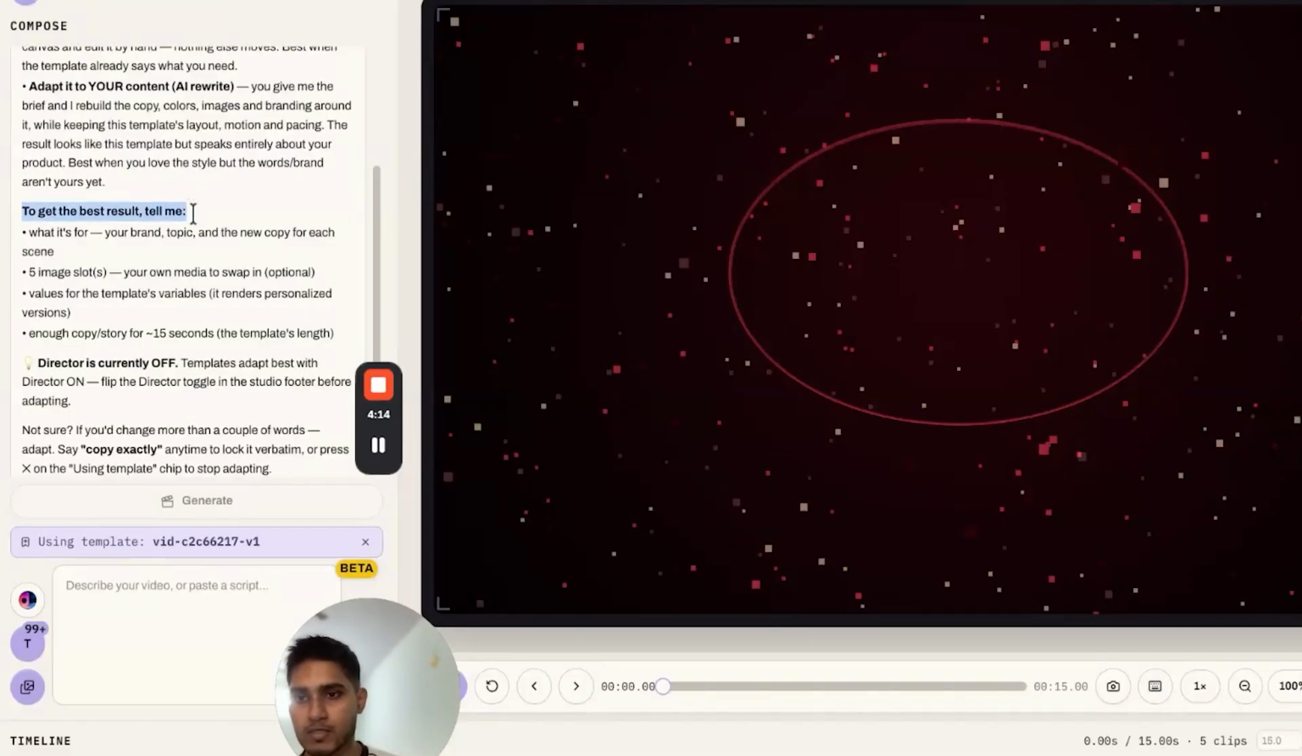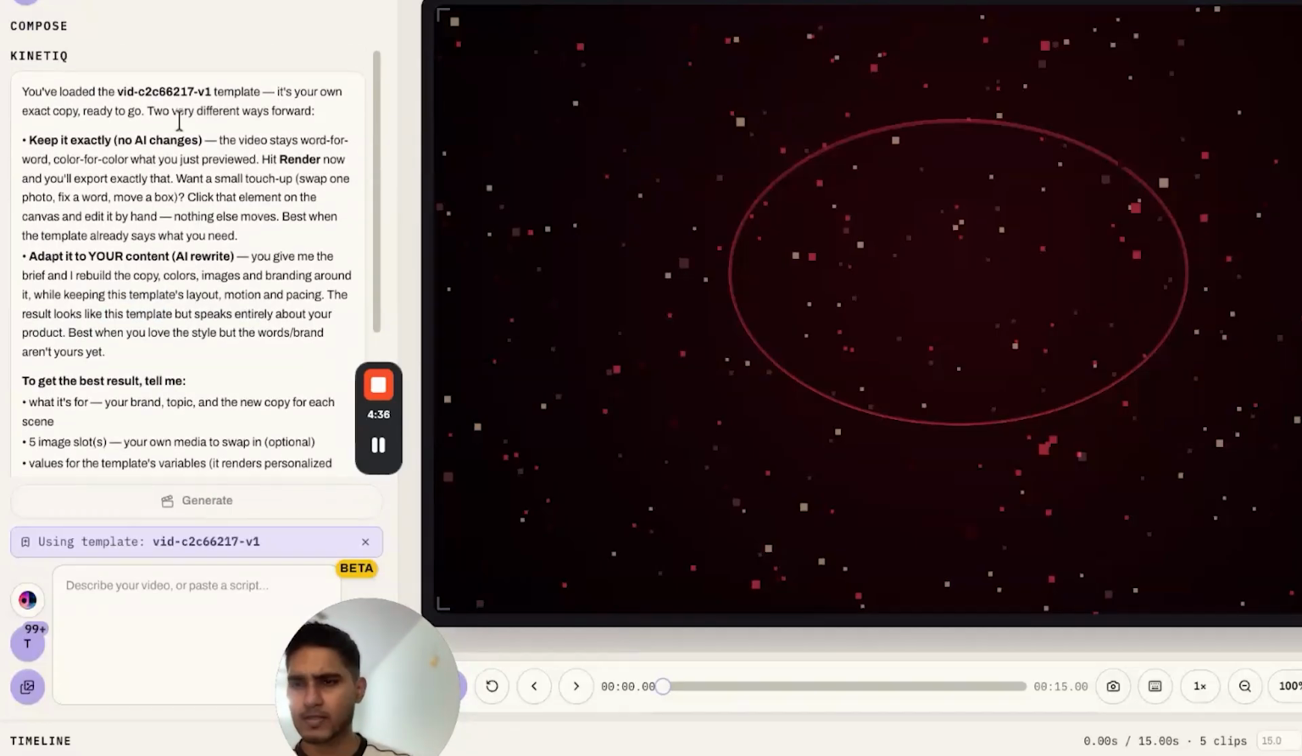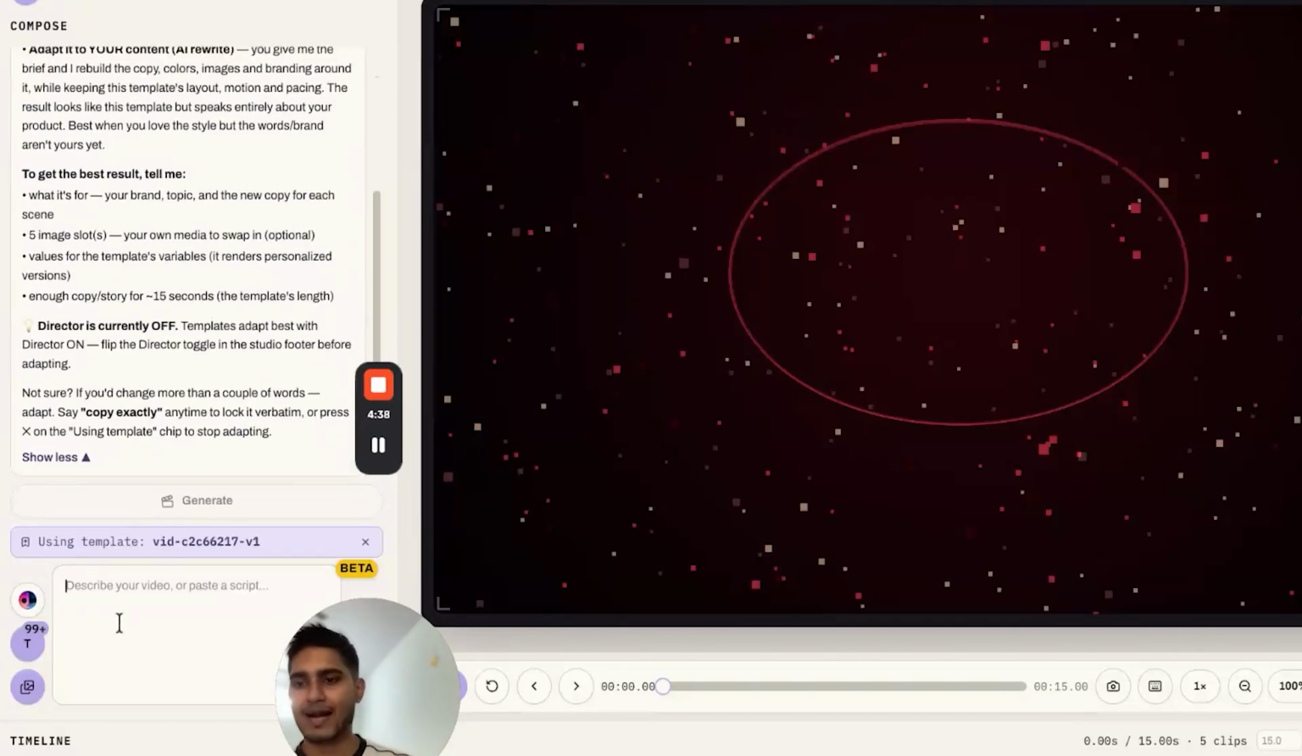If you can see over here, to get the best results, you can let Kinetiq know what the video is for, if there are any image slots that you need to add, if there are any template variables that it needs to personalize, and if there is any other copy or typography or font changes that you need to add to it. So basically you can take it from over here, or rather you can just describe what all changes you need. So what I'm going to do is create another prompt for Kinetiq.